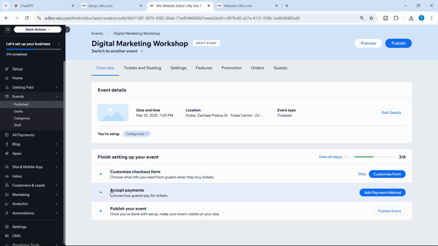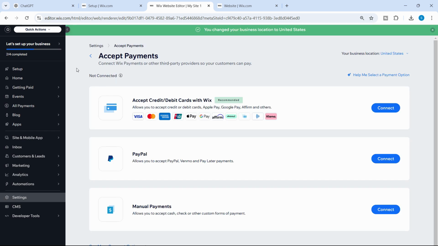Now after that, you can add the payment here in the overview section. You can accept the payment, click on add the payment method. Now from here, we can accept different payments. You can accept credit cards, debit cards. Now it depends on your location.